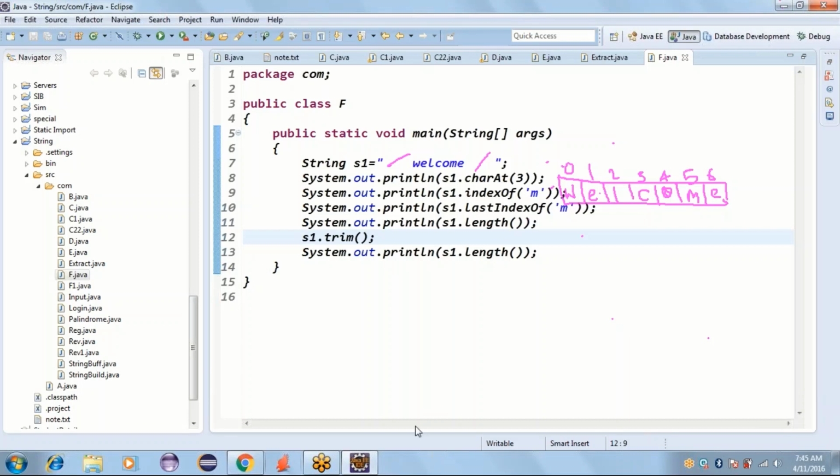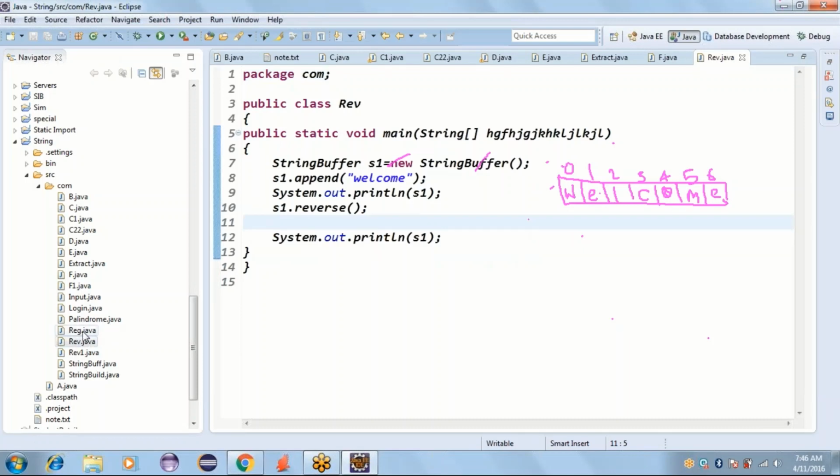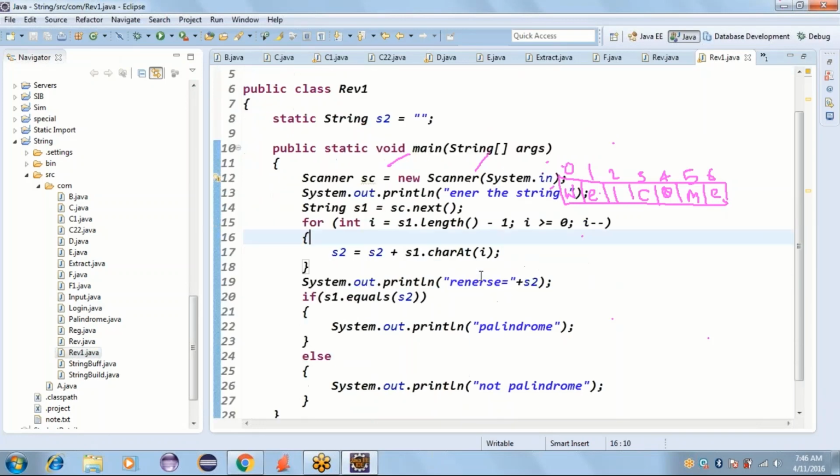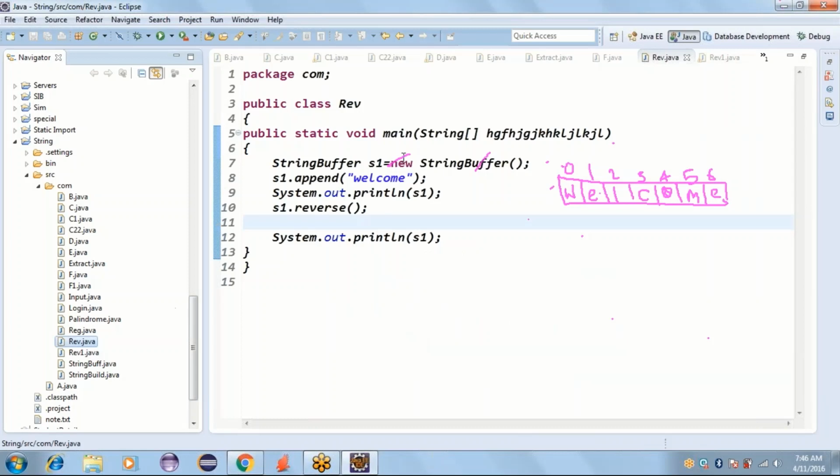We have a couple of programs here, and one of the programs is very, very important: reversing a string. How to reverse a string? Let's see how easy it is. You have to always think about how to reverse a string. Let's say we have one string program. Let's develop a separate program here.